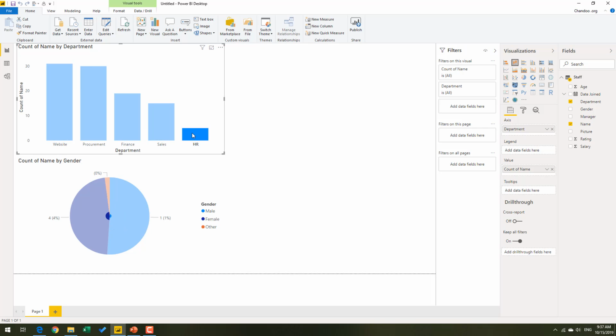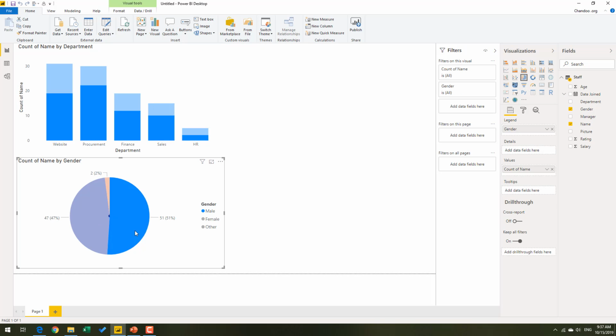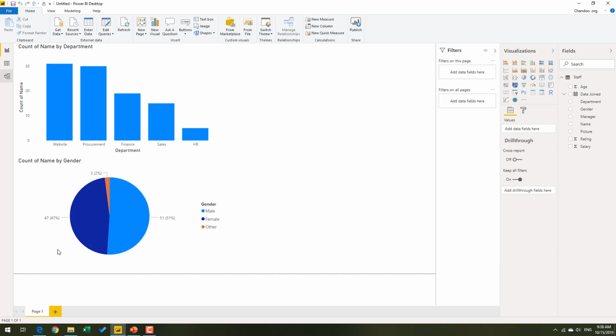Within finance, HR, website, right? And then if I click on the male pie, I can see also that chart. So this kind of a behavior is called interactions. Every Power BI visual by default interacts with other visuals. So as I click here, that visual is responding, and to undo, all you have to do is click again and then it will restore the behavior. So this is how Power BI behaves. It is interactive by definition.